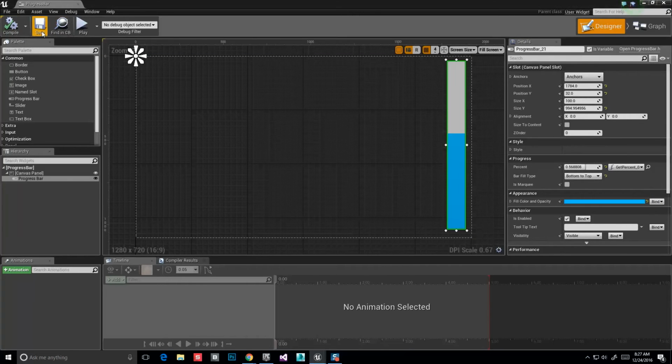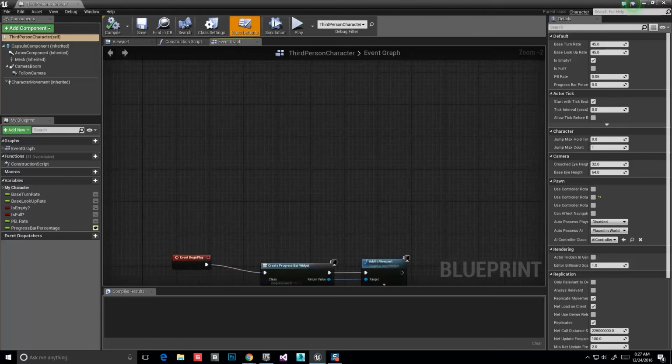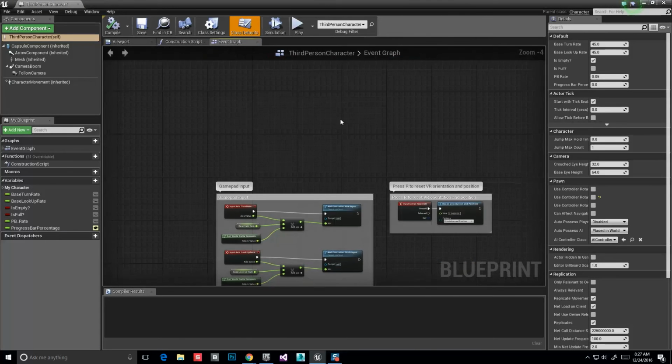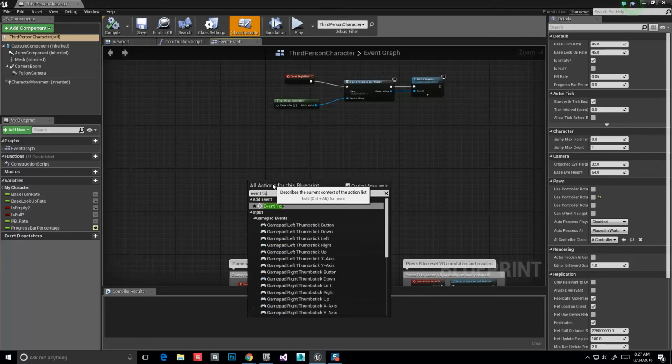And that should be all we need for that. Now here's the real fun part. In third person character, we will go ahead and do this on tick, event tick.